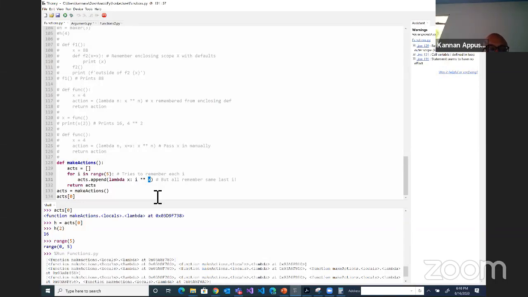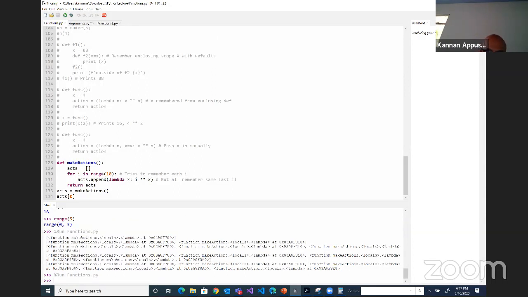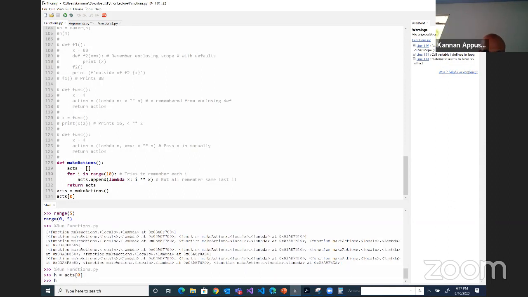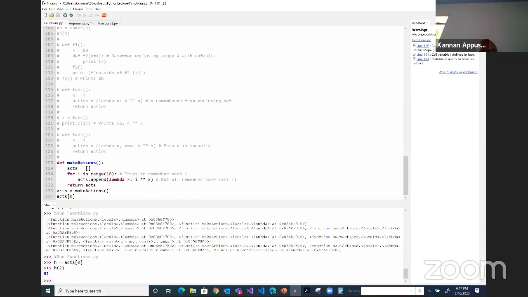So the trick here is that it loops through the range. So let's say if you are saying range of 10, what would H of 2 mean? 81. 81, exactly. Because it's the last value of that range. 10 means the last value is 9, and 9 raised to the power of 2 is 81. Okay.